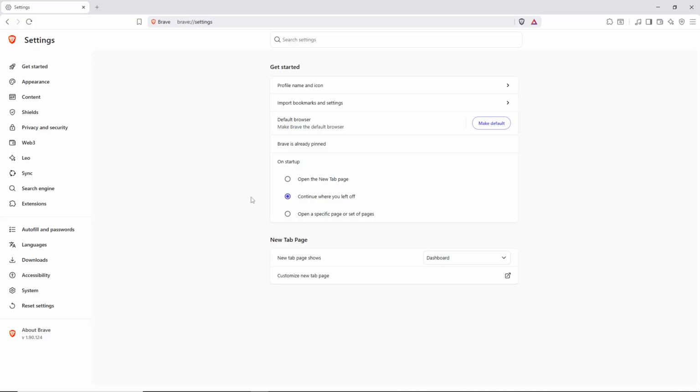You've successfully configured Brave to always restore your previous session tabs, so every time you open the browser, you can pick up exactly where you left off.